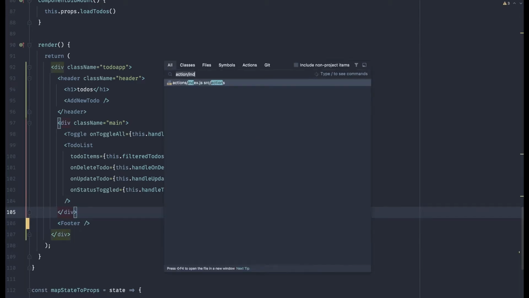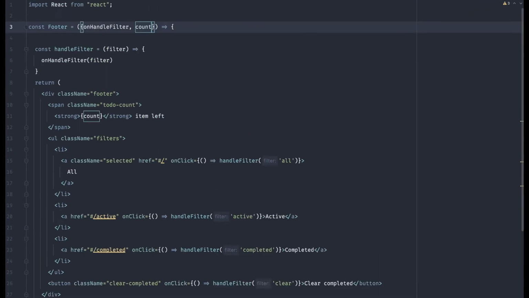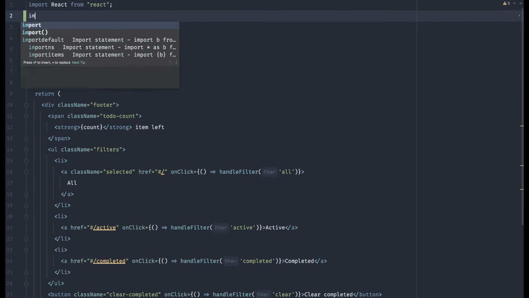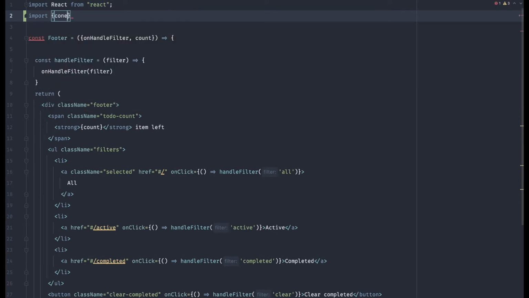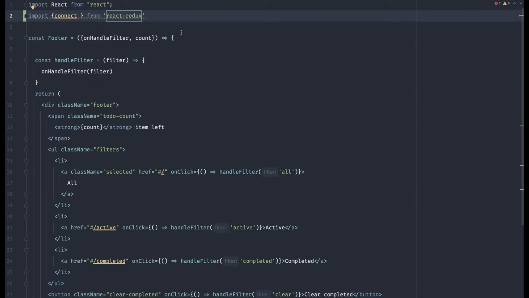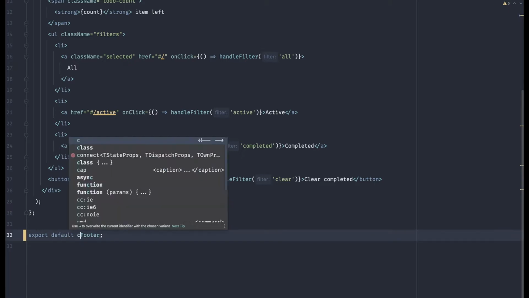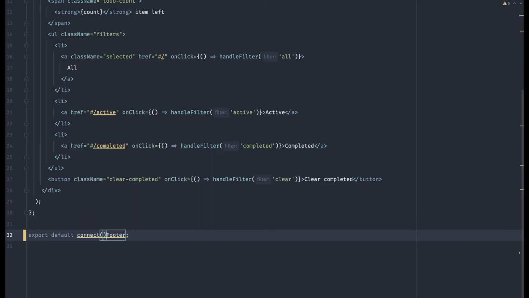I'll go back to the footer and let's start working. So the first thing I'm going to do is import connect from React Redux. And you will see a lot of repetition, and it's a good thing. The more you repeat yourself doing these things, the more it's going to become easier, right? And I'll just wrap this in the connect.